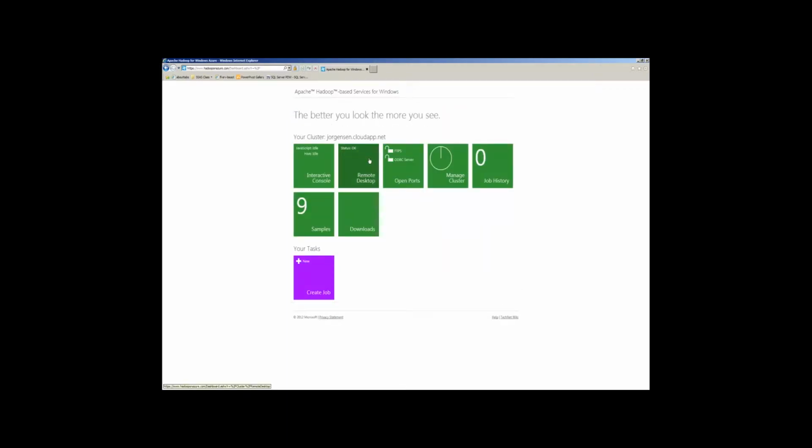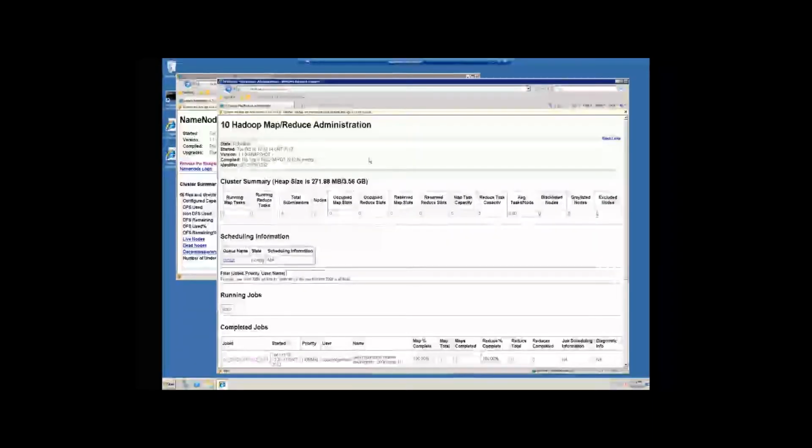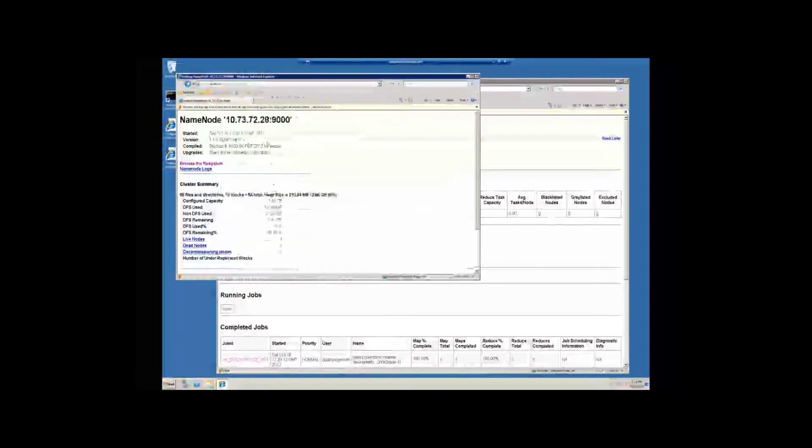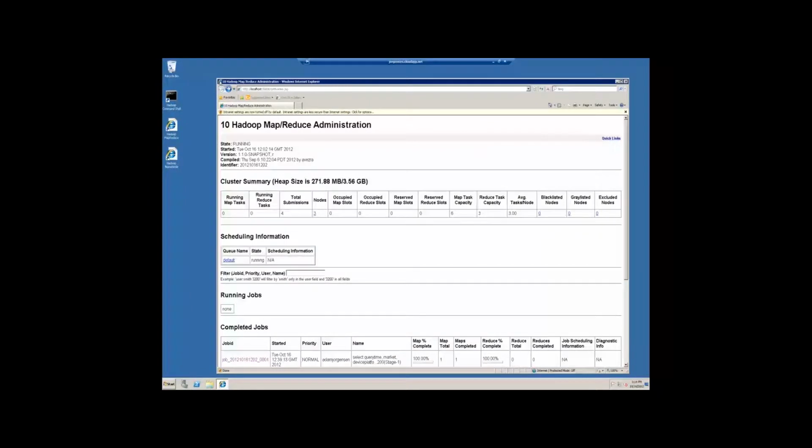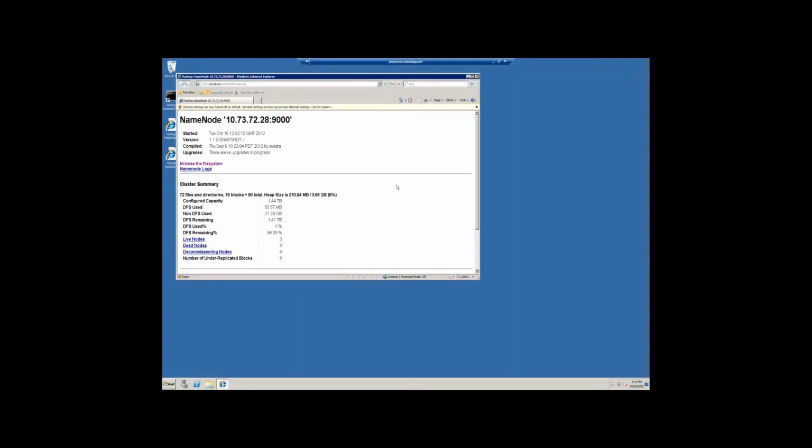We also can remote desktop into our actual cluster. So how do we do that? Well, we just click on our remote desktop, and I had already remoted in, so it's just going to go ahead and connect for me. And you'll notice over here, let me close these and I'll show you how I got there. I can open up my name node web page here.